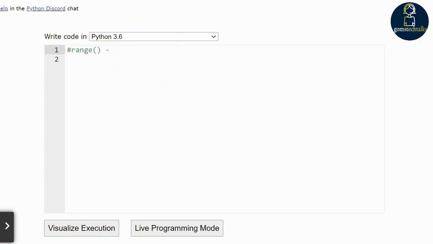Let us discuss the range function in Python. The range function is used to create a sequence of numbers. So what is the syntax of range? It is range of start value, stop value, and increment value or step value. So that is the start.